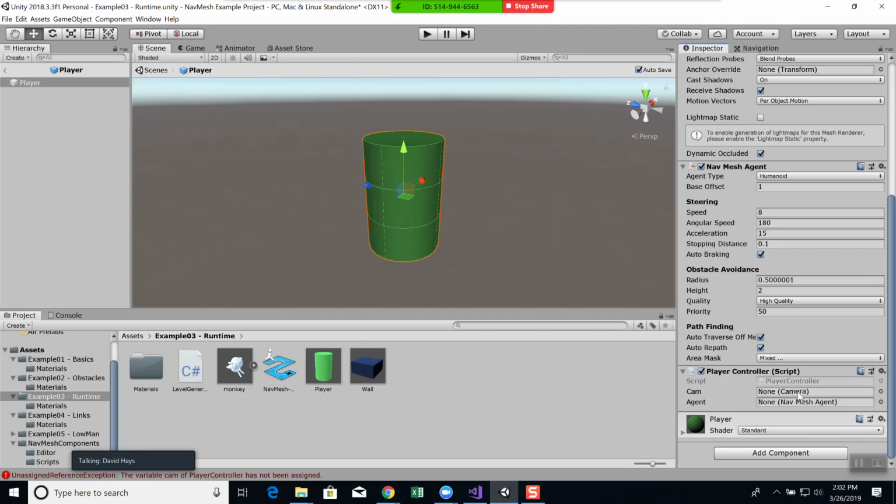But then when I put the code in to try to look for or do a find on the camera and the nav mesh agent, that didn't go well. Let's try that again.